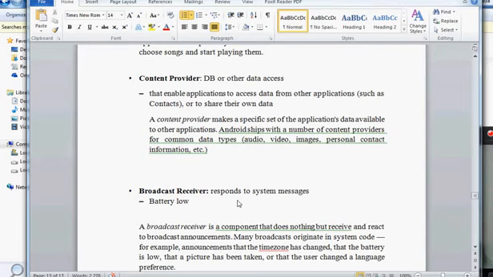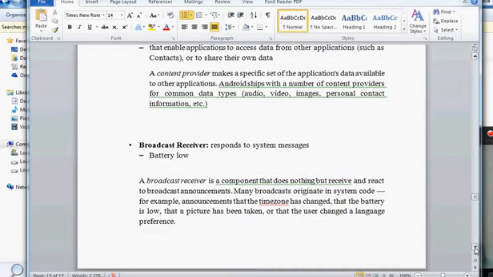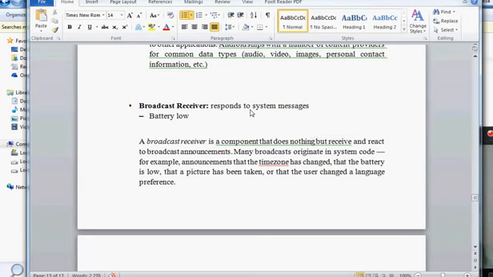The broadcast receiver: I've told you that if there is a particular event, the application needs to respond to system messages. Suppose the battery is low. A broadcast receiver is a component that does nothing but receive and react to broadcast announcements. Many broadcasts originate in system code, for example announcing that the time zone has changed, the battery is low, a picture has been taken, or the user changed the language preference.